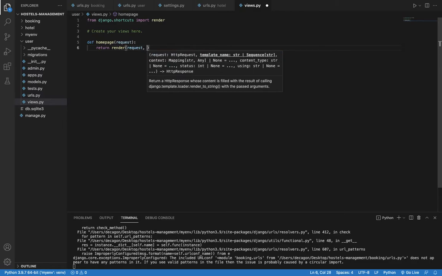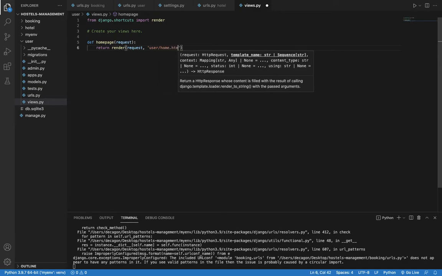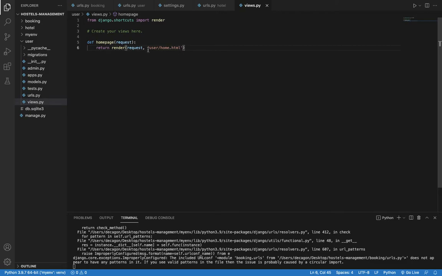So I have to reference an HTML there, which I'm going to create later. I'm going to do user slash, let's just give it any name, let's call it home.html. Okay, so let's save here. And this is what we have here. Let me go to my users.